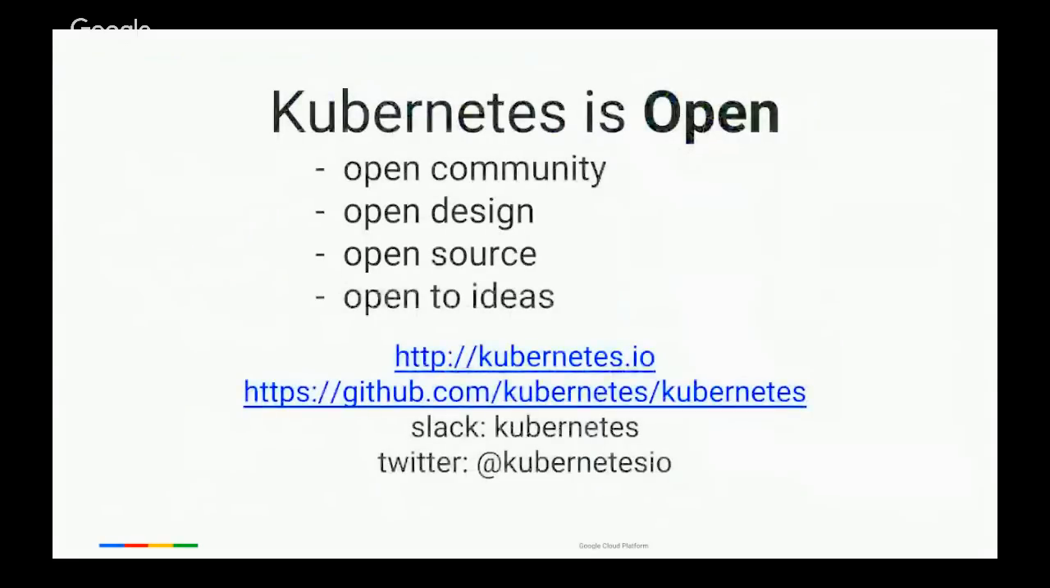Last reminder, Kubernetes is open, 100% open. We do all of our design in public. We do all of our discussion in public.